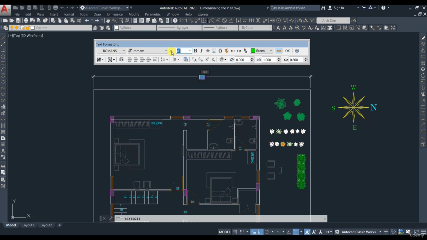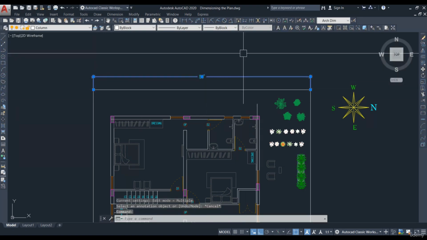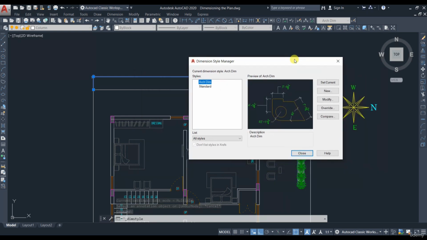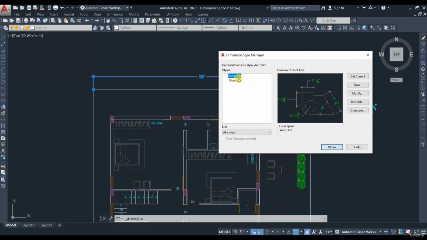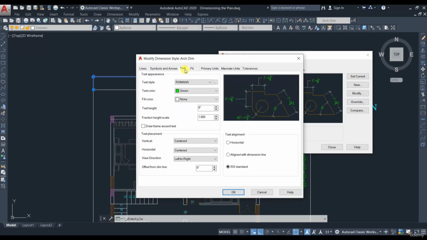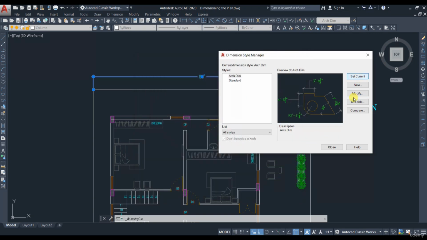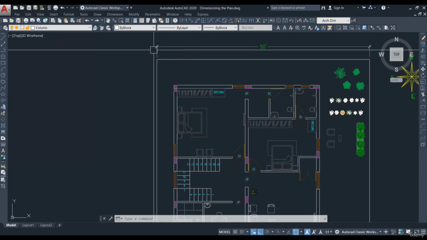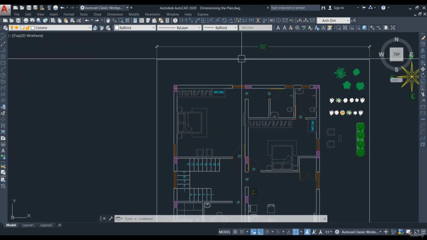Here also you can change, but it is always good practice to change in this dimension style manager, because every time you don't need to change. Here once you change, everywhere it will be changed. Modify and then go to text. Here instead of 8 inches you can give 10 inches. Give OK, set current, close. See, the dimension text got increased. We have the dimension of width of the boundary.